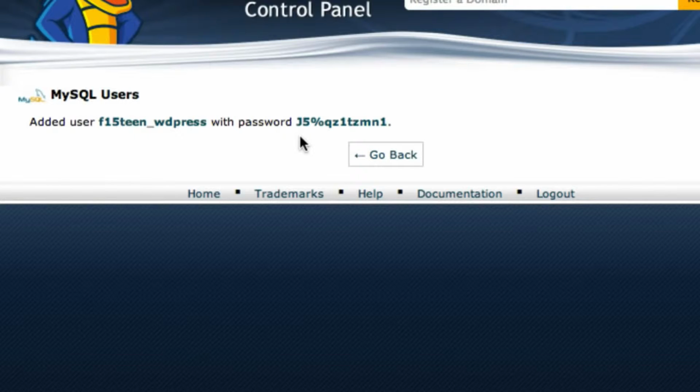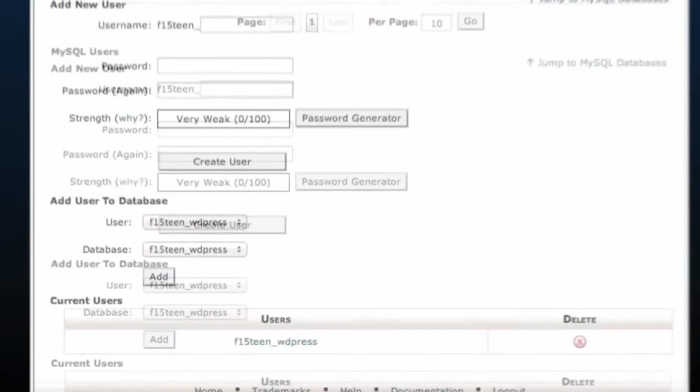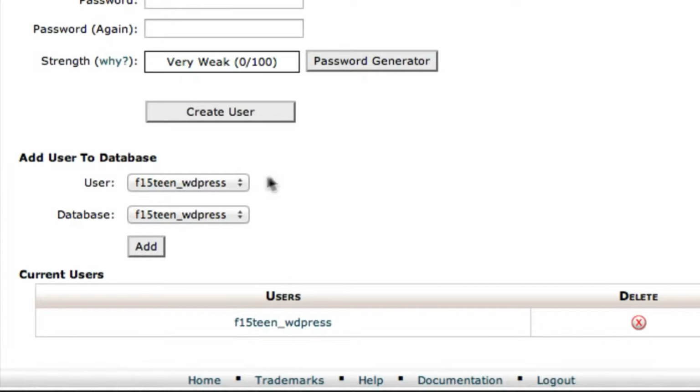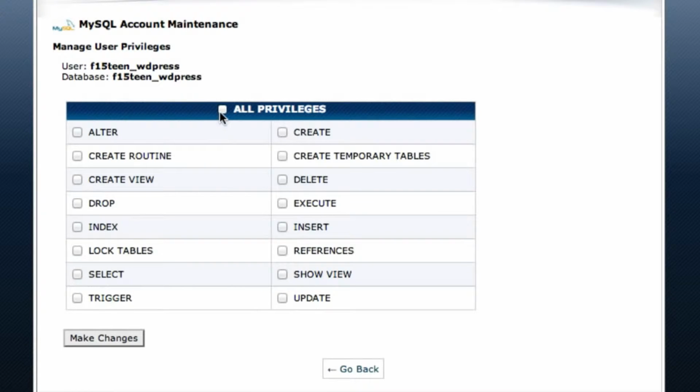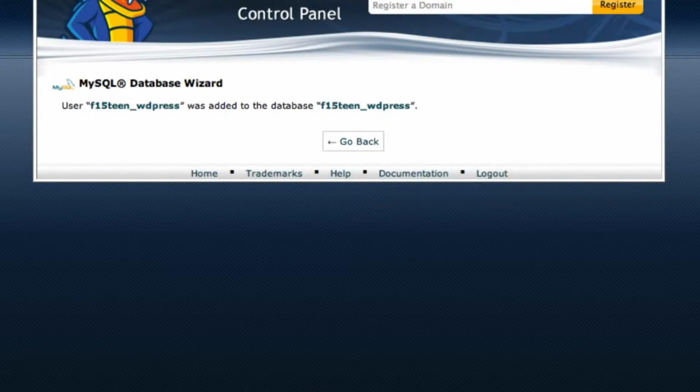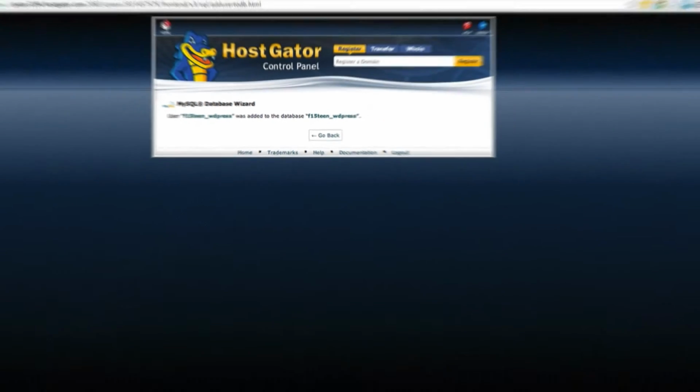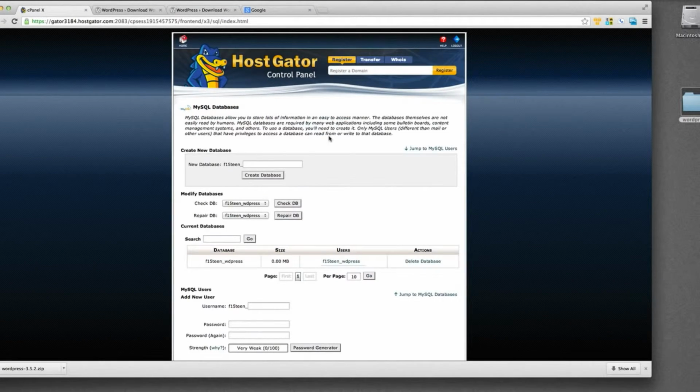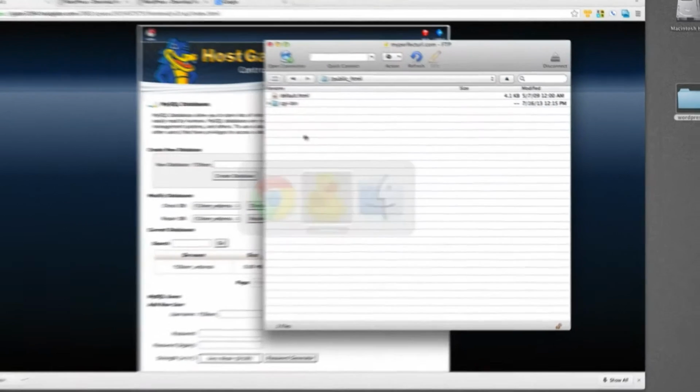Copy the password from this page so you can grant WordPress access to this database in one of the following steps. Then click Go Back. Finally, scroll to the Add User to Database section and select your new user and database, and then click Add. Check the All Privileges box and save your changes. Then you should get this final message letting you know your user has been added to your database. We are now ready to install WordPress.